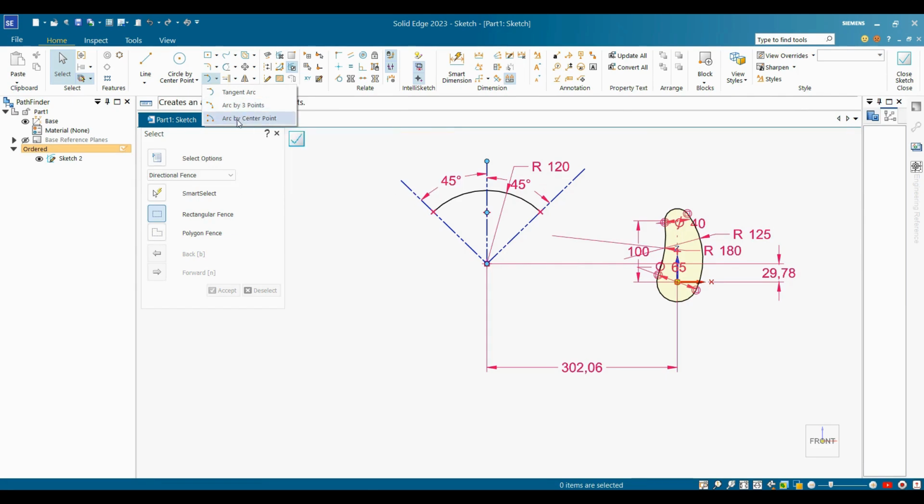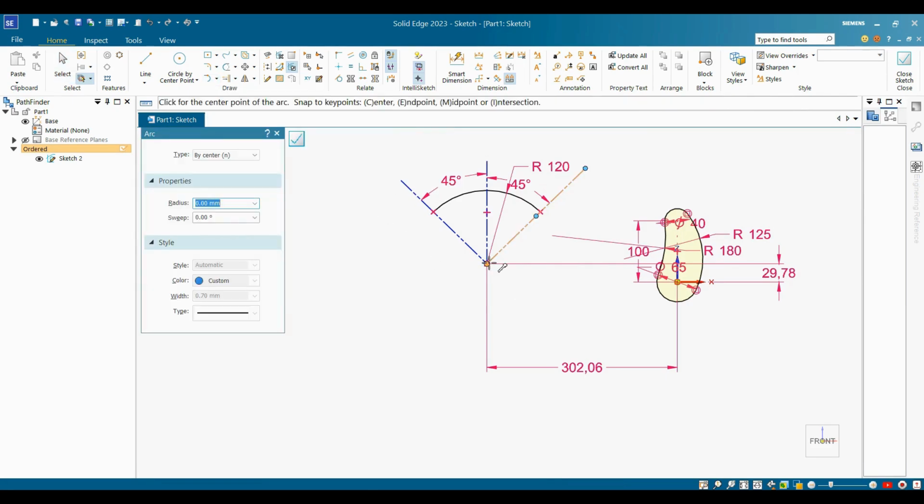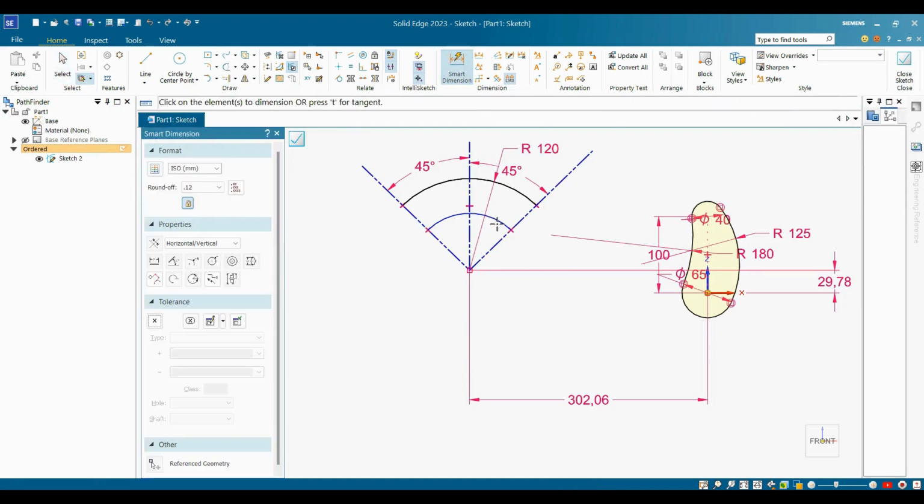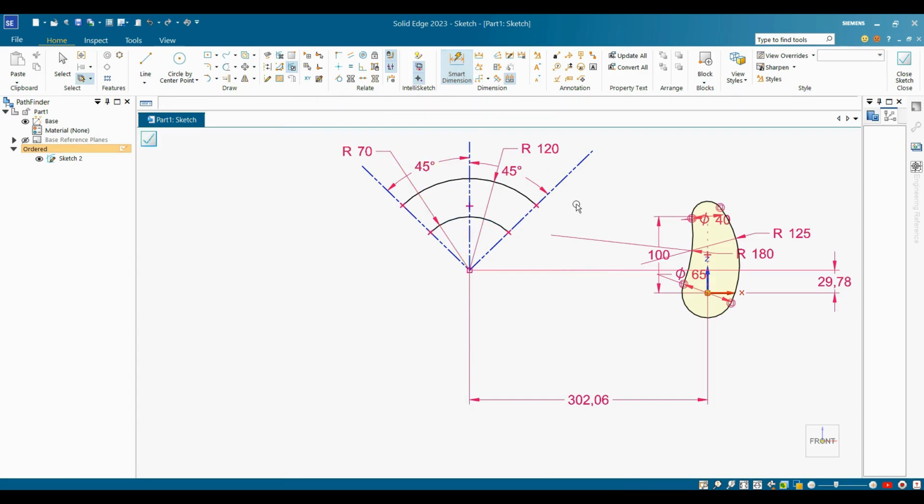I'll select the center point arc. I already have the constraint point. I'll select this point to start as a center point, then start point and end point. Now I will need only one dimension to define, as we were already having the lines as well as fully defined position of the point. So we'll just need to provide radius and the arc will be defined here. I'll say it's 70 mm and now this arc is completely defined.